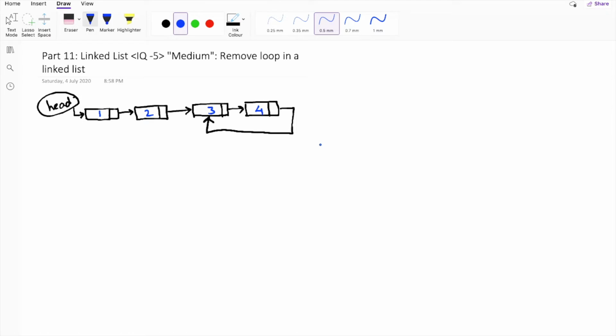Before jumping into the solution, first let's understand the problem. This is a continuation of my previous video, that is detecting a loop. So the question can be: detect and remove a loop from a linked list. This video I have divided into two sections. First is the detection of the loop and second is the removal of the loop from a linked list.